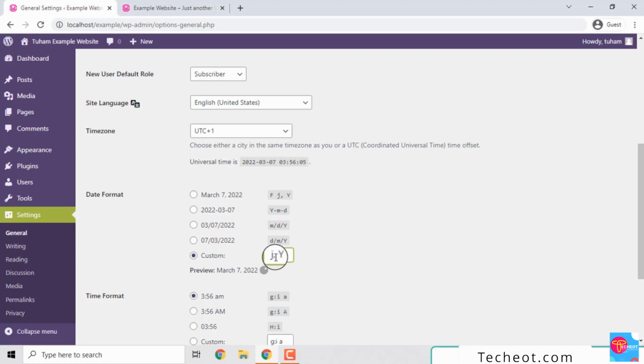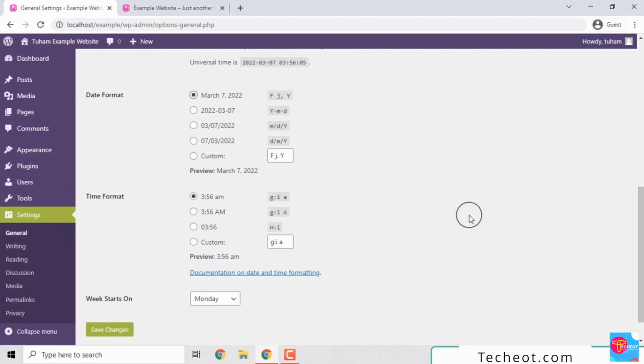So let's say I choose this, so you can see. This is actually custom. But I personally prefer this one. If you prefer the other format, you can choose it. The same thing also goes for time format. You can choose to change your time format, whether you want to show AM in capital letters, AM in small letters, display it without AM or PM, or even customize it. It depends on the one you want. That's just how it works.